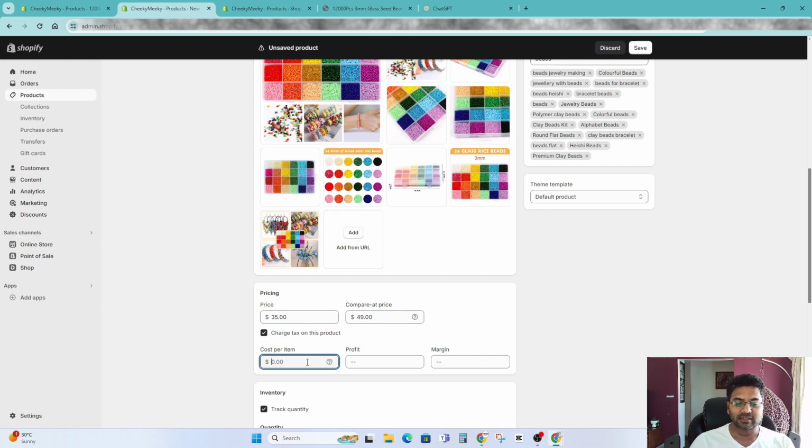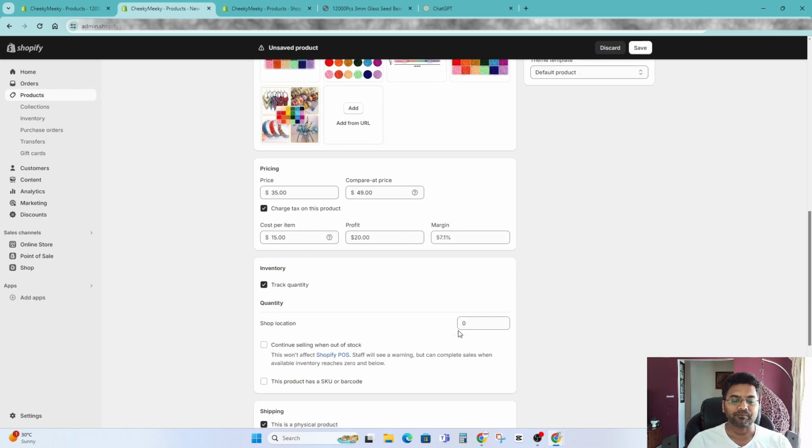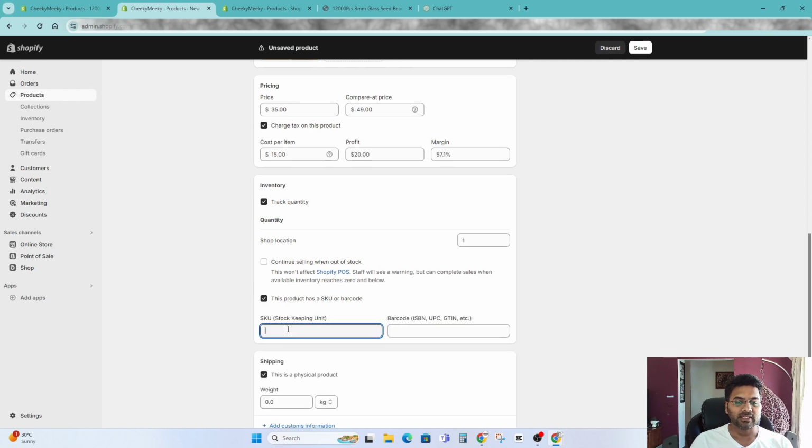Cost of the item maybe could be $15, just imagine. So profit is $20. Out of $20, if I remove the shipment fee, which is $9 or something, it would be $11 profit. Track quantity, shop location, so maybe 1. Continue selling when out of stock? No. This product has SKU? Yes, so you can write the SKU. This is the SKU I created myself, maybe PCS, and everything in capitals is good.